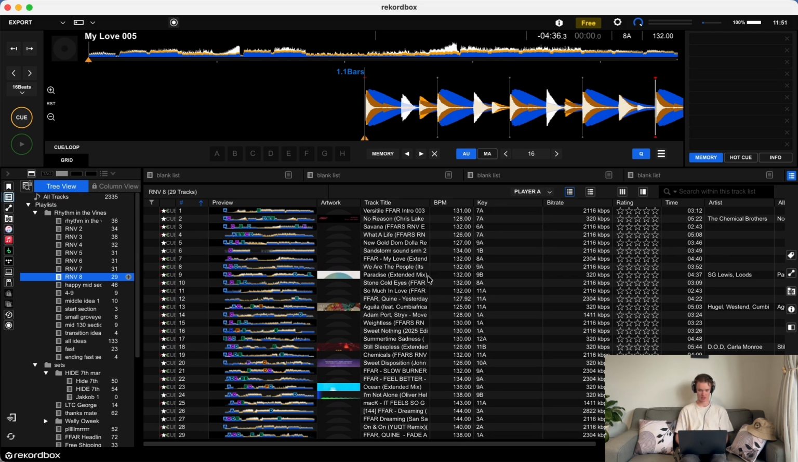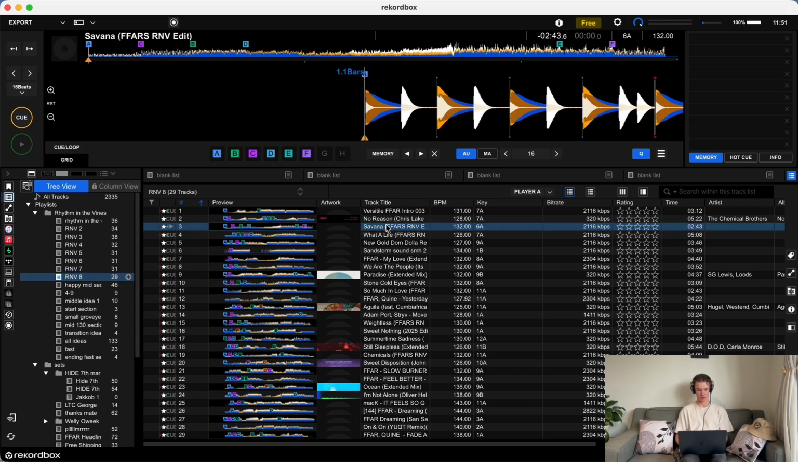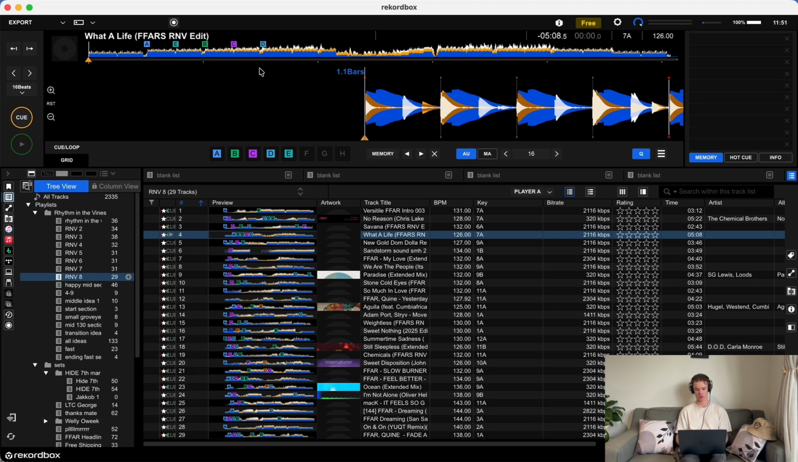Once I'd finalized this, what I went through and did is I went through the songs. So this is Savannah, Bar's R&B edit. So it basically just means that I went into Logic and just shifted around a few of the sections to make it better for mixing in and out. That's pretty much the guts of it. Did that to a few songs.